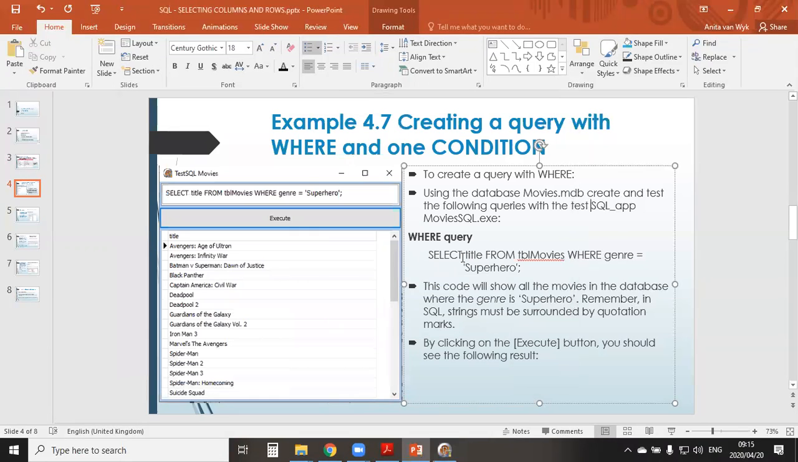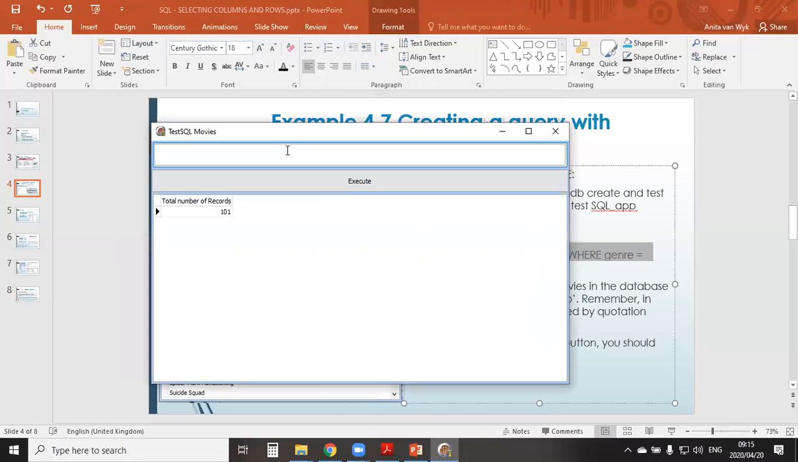Okay, so let's quickly look. Where select title, so what is my field? Title. From what is the table? TBL movies. Where condition 1, my operator, and condition 2. Okay, so I'm going to copy this into my little program.